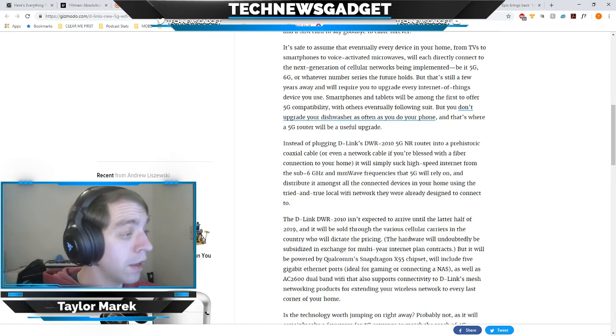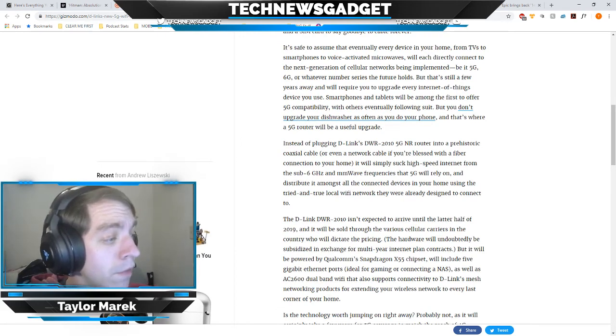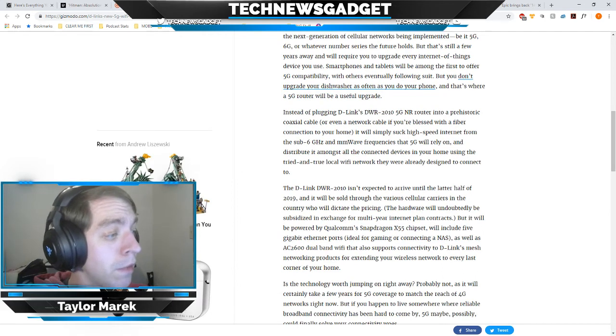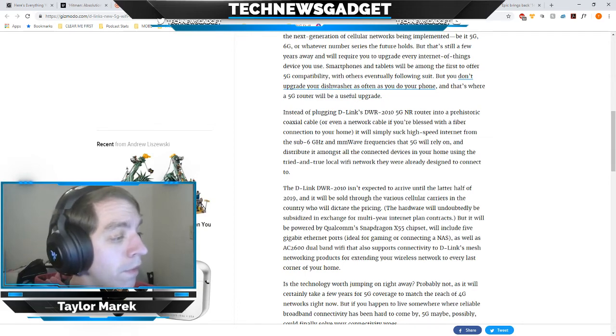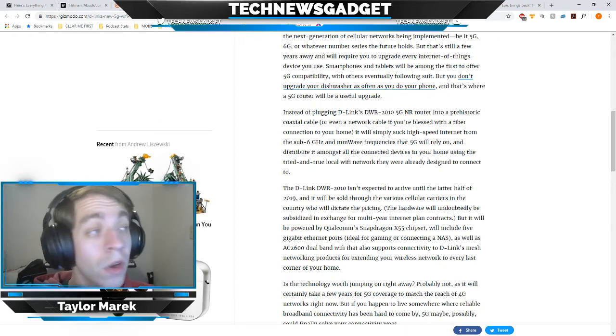Now, the D-Link DWR 2010 isn't expected to arrive until the latter half of 2019, and it will be sold through the various cellular carriers in the country who will dictate pricing. Now, the hardware will undoubtedly be subsidized in exchange for multi-year internet plan contracts, but it will be powered by Qualcomm Snapdragon X55 chipset, will include 5 gigabit Ethernet ports, ideal for gaming or connecting a NAS, as well as AC2600 dual-band Wi-Fi that also supports connectivity to D-Link's mesh networking products for extending your wireless network to every last corner of your home.